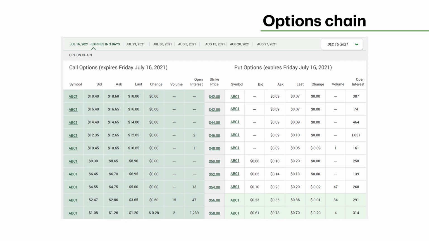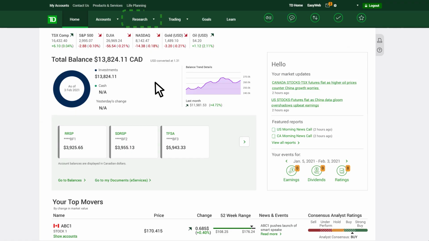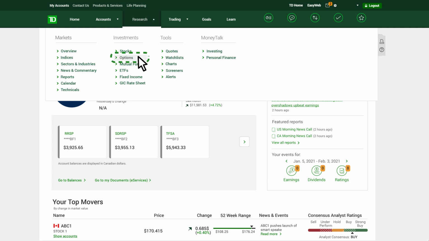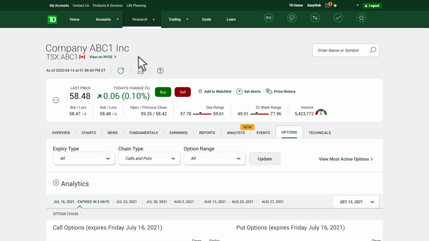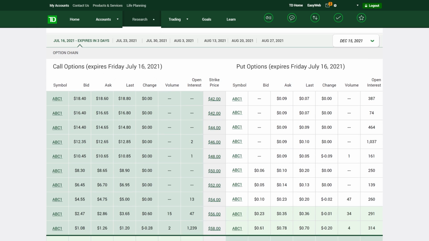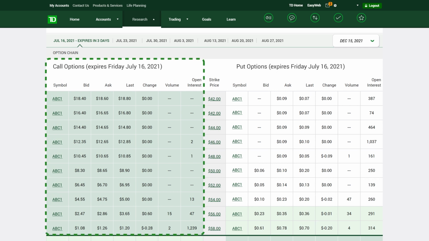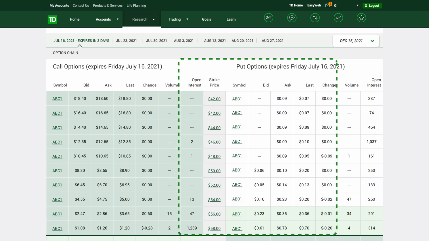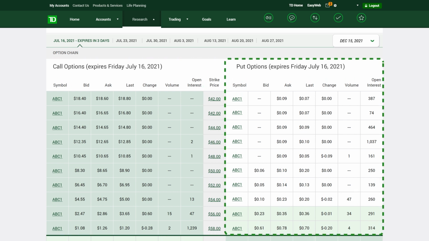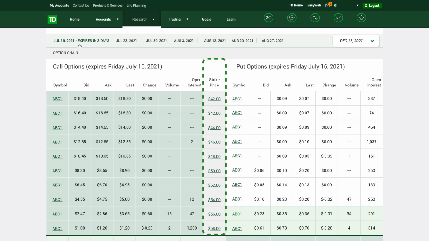Let's walk through an example in WebBroker. Navigate to Research, then click Options. This is an options chain. You can see the long list of options available for the underlying stock, along with their real-time prices and quote information. You'll see the call options down the left side and put options down the right, and the strike prices down the middle, all in ascending order.